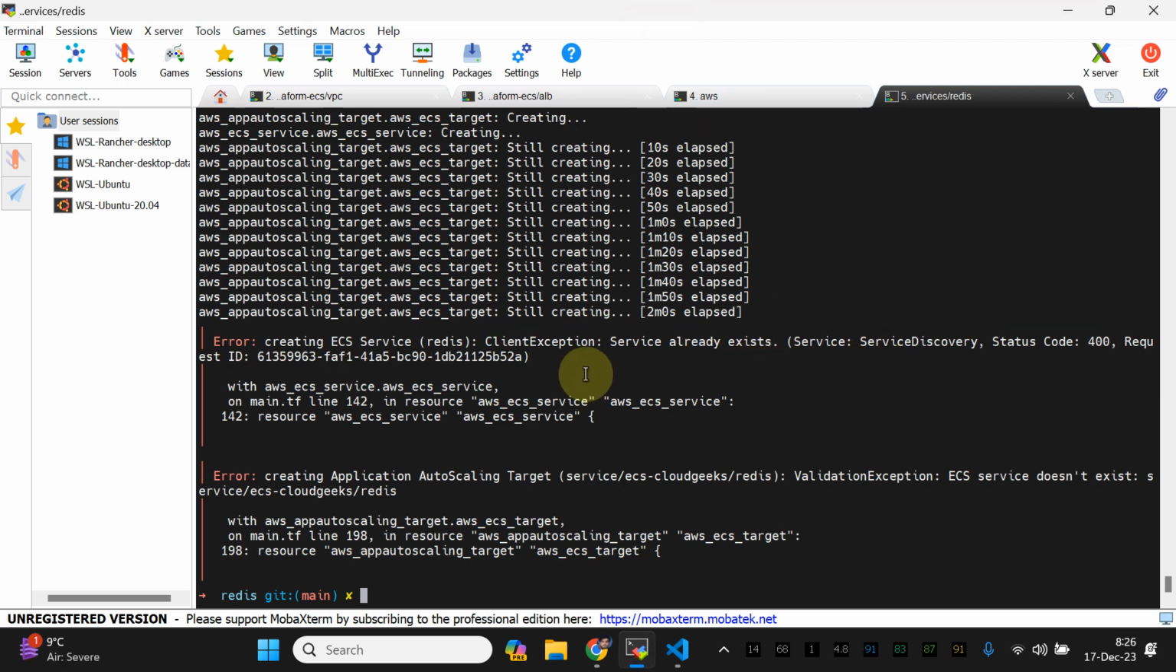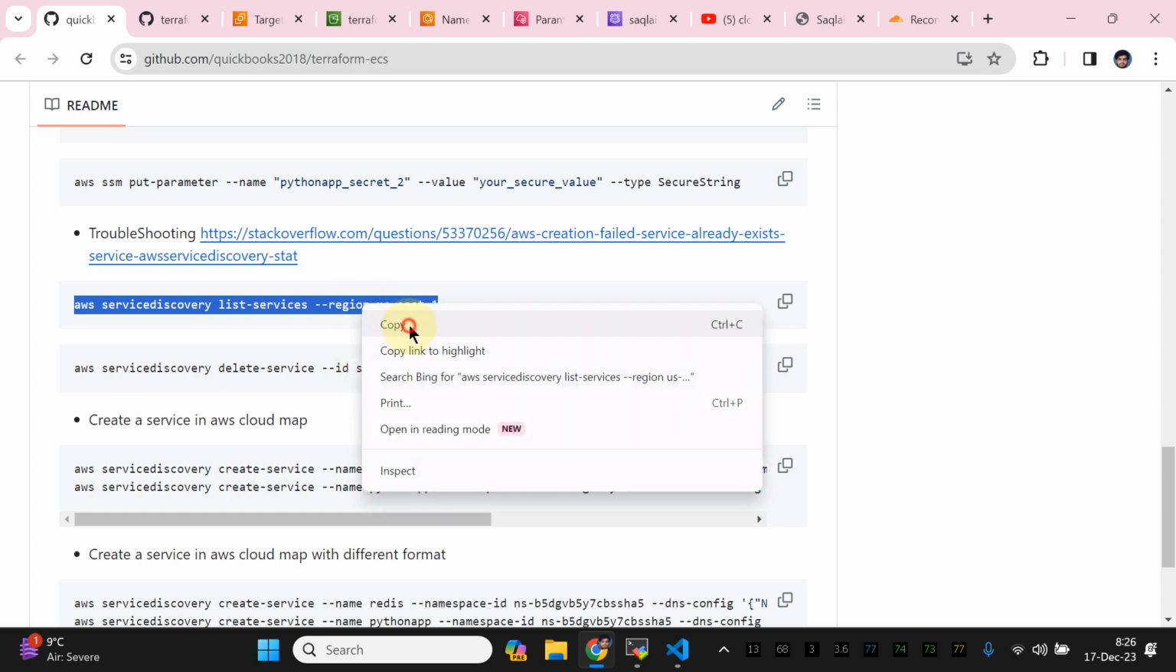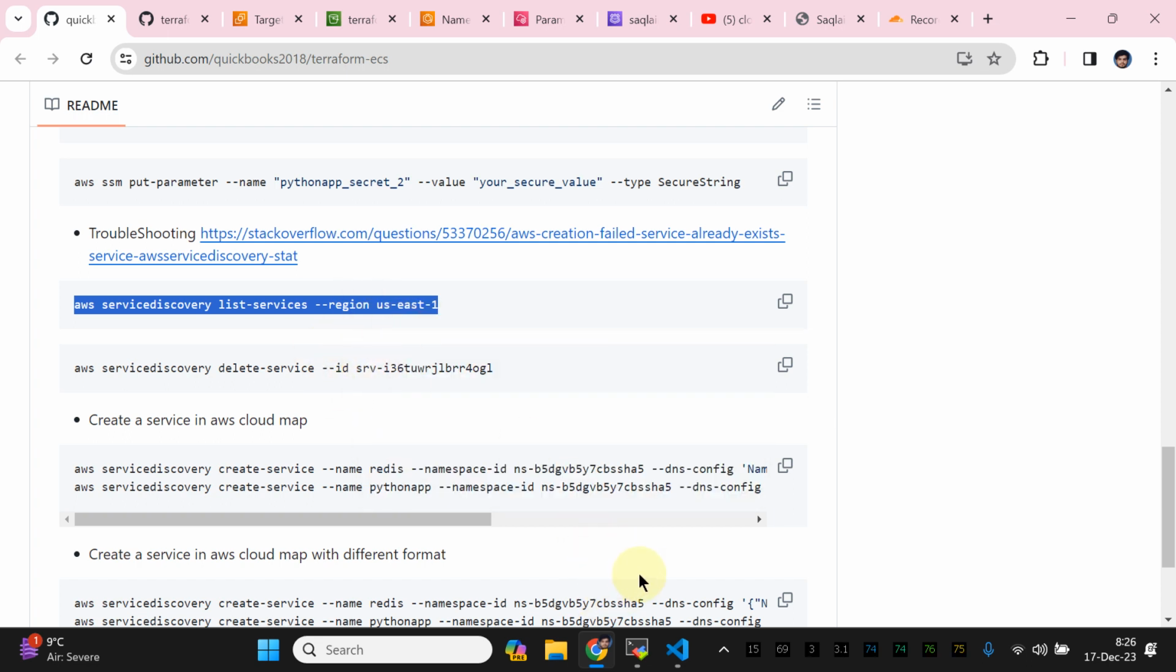So guys, this is the error which usually comes with the Terraform code. What we are going to do, first of all, is list the services, get rid of this Redis service, and try to recreate that particular service, right?